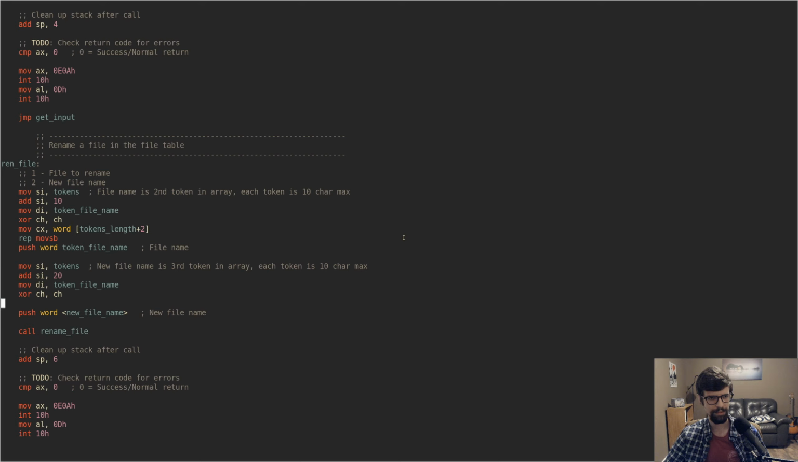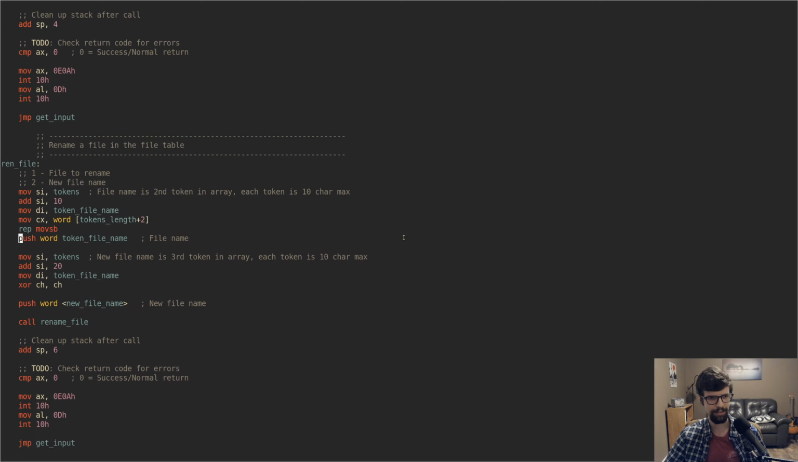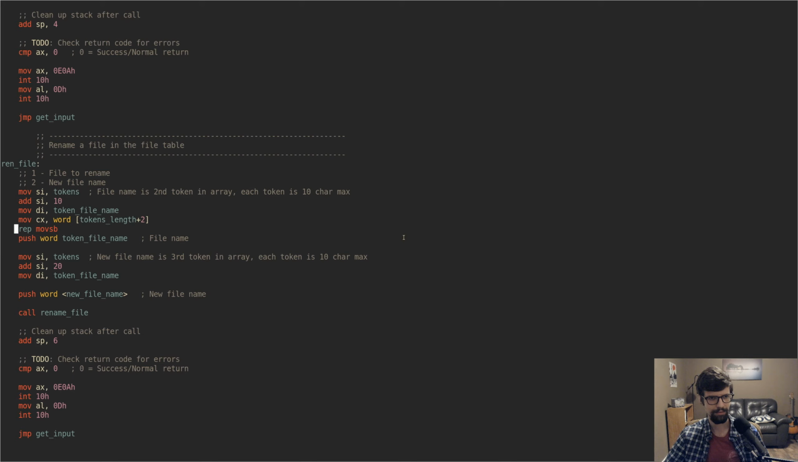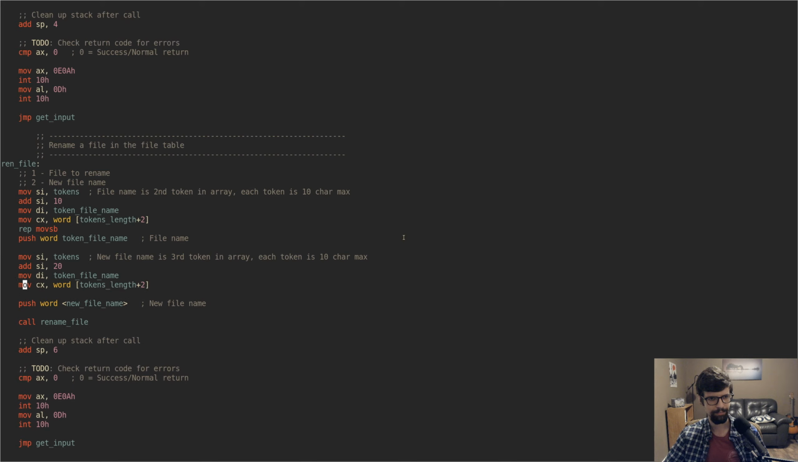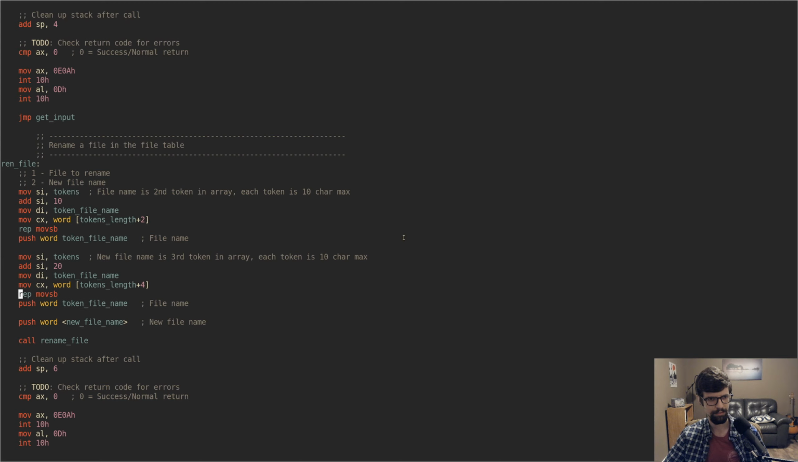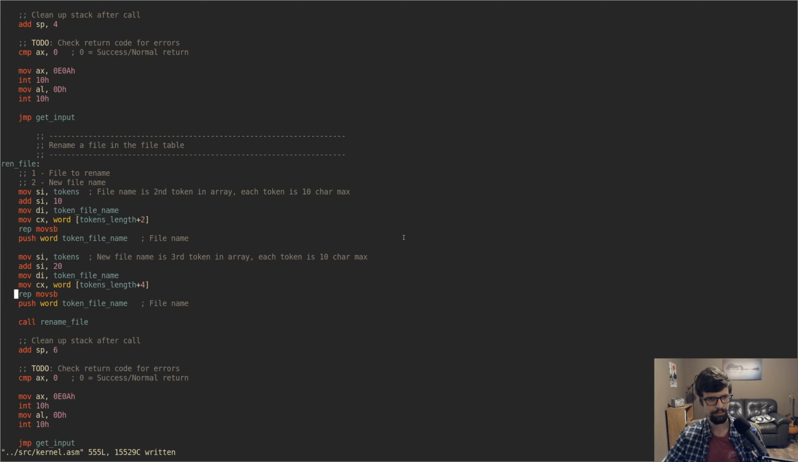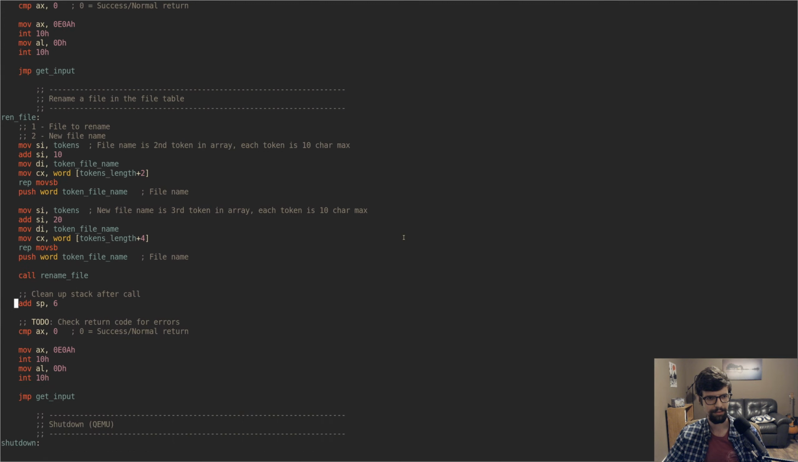Move token name, move CX word. I think word overwrites CH, so I don't need to do that. +2, this will be +4 because they're both words. And we'll do the same. I think that'll work. The stack should have the first file name and the 2nd file name after this. Should. I'm just getting the 2nd one after that. Okay, and then we'll call rename file, and then it's 6.